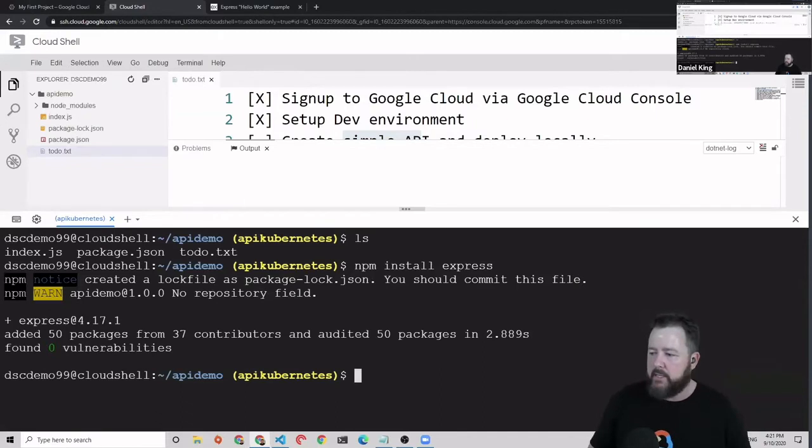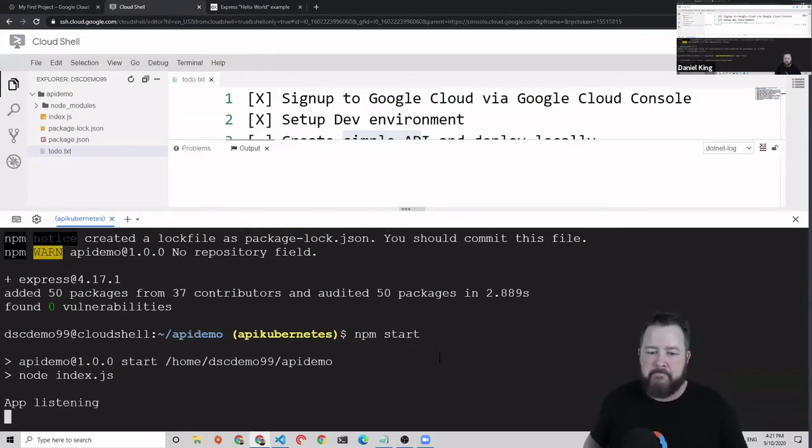Here we go, my Express is there. I should now be able to start my server and just prove to you that this is all working. So npm, I can just run start. My app is listening. Okay, it should be listening on port 8080.